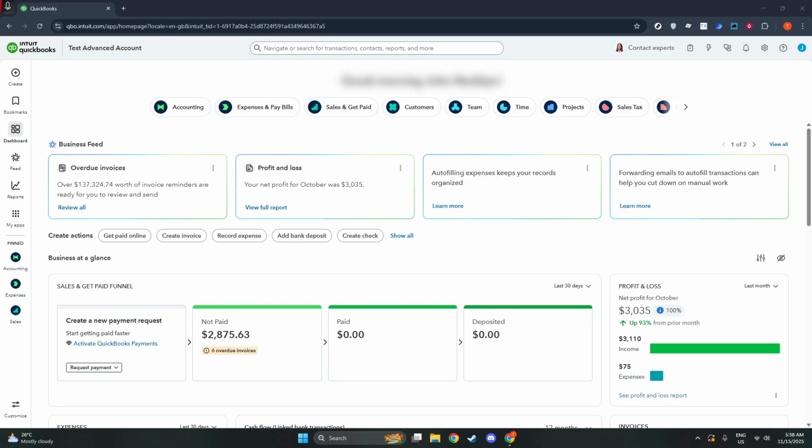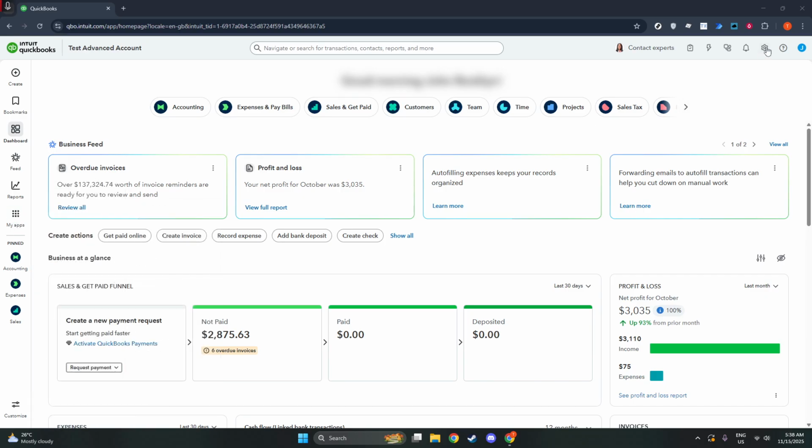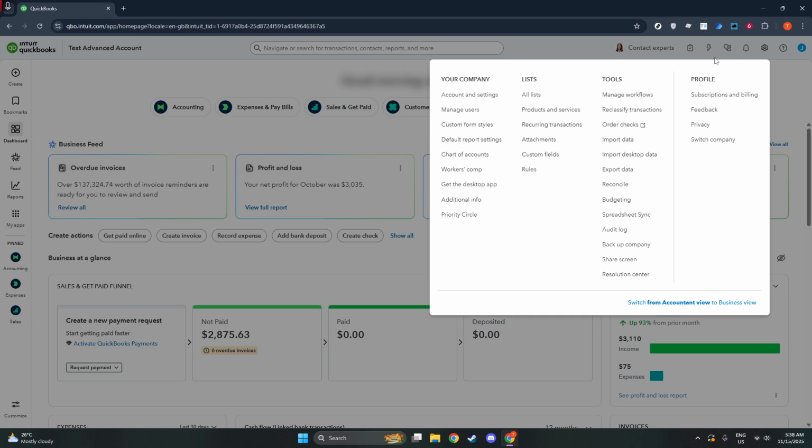First, you'll want to begin by accessing your QuickBooks Online account. Once you're logged in, direct your attention to the upper right corner of your screen where you'll find the Settings menu, represented by the familiar gear icon. Clicking here will open up a range of options for you to choose from.